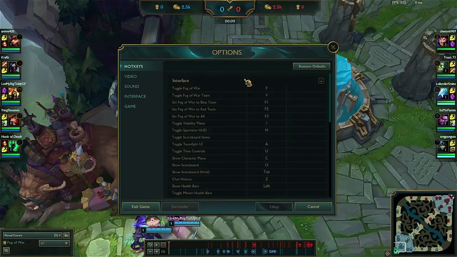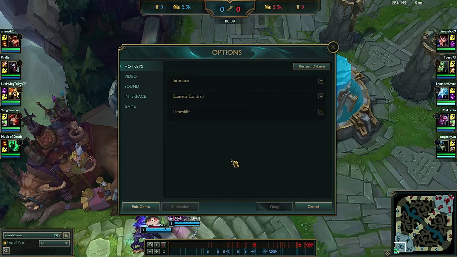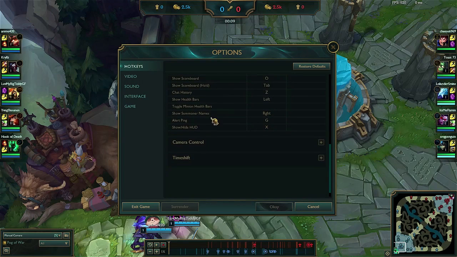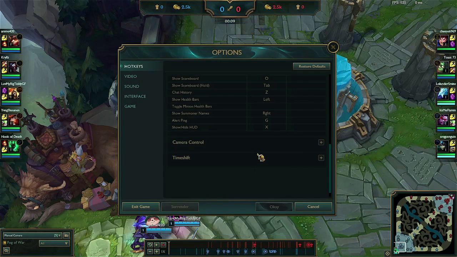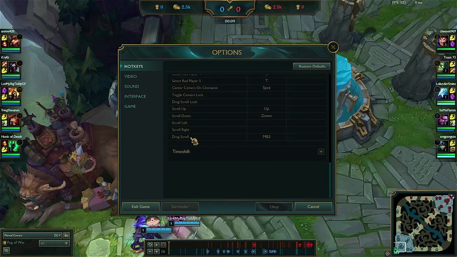And first thing you want to do is set up some hotkeys here. So you're gonna want to go to your hotkeys tab and go to your interface and scroll down till you see show, hide, HUD, and bind whatever key you'd like to that. I have mine binded to X, but it really doesn't matter. Okay, so once you do that, go to your camera controls and make sure this drag scroll is binded to your middle mouse button.